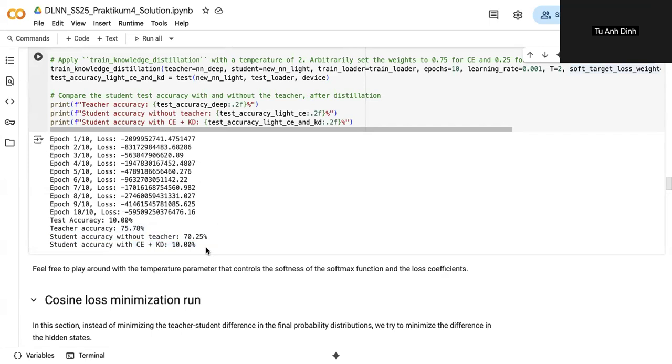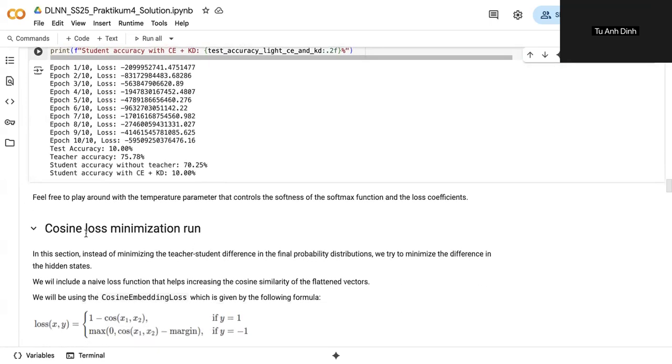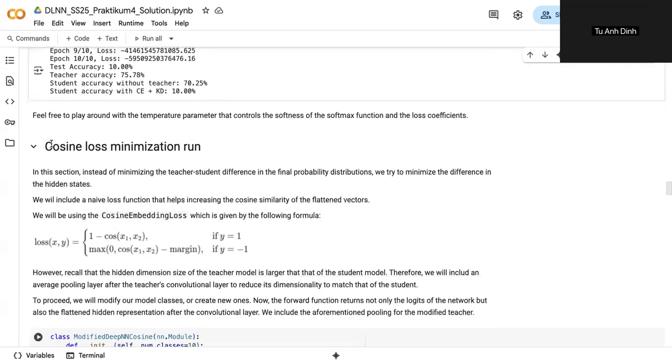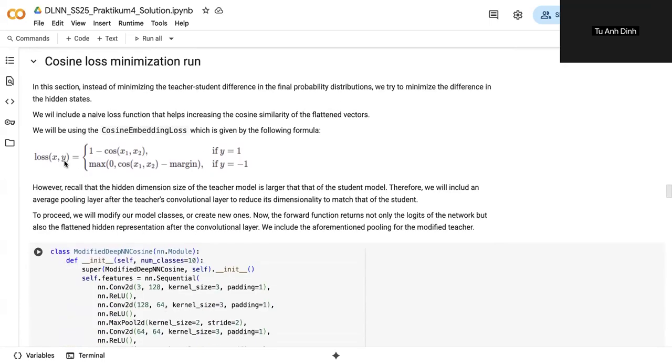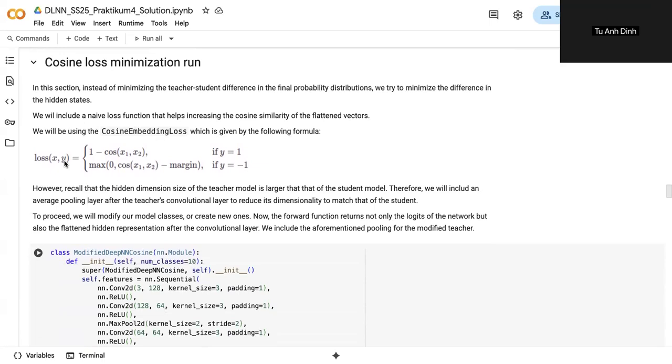But one explanation could also be that if the student model can have more information from a deeper layer inside of the teacher model, maybe it would help more than just taking the output distribution. So that's why we go to the next type of knowledge distillation. But so far, is there any question on this first type?